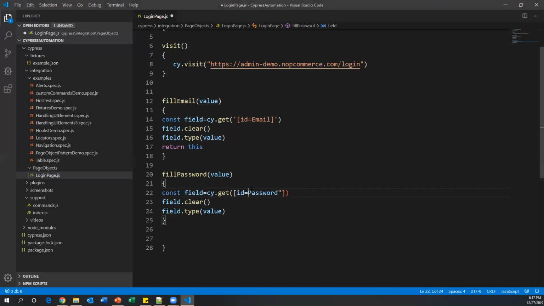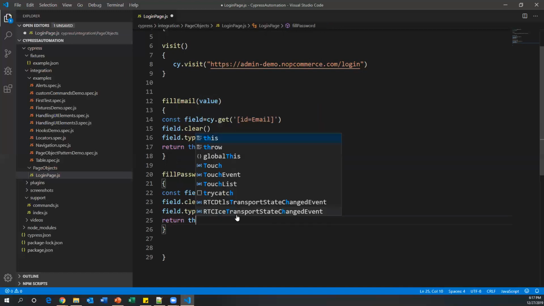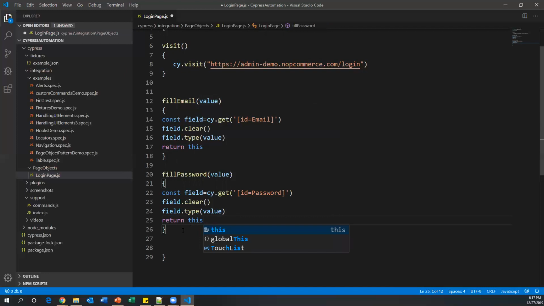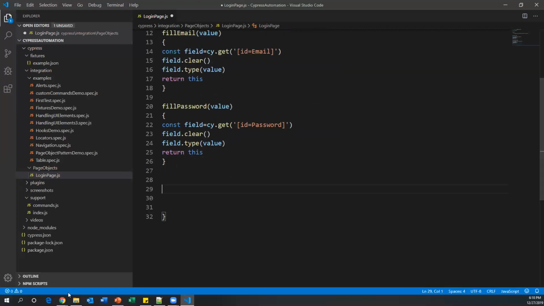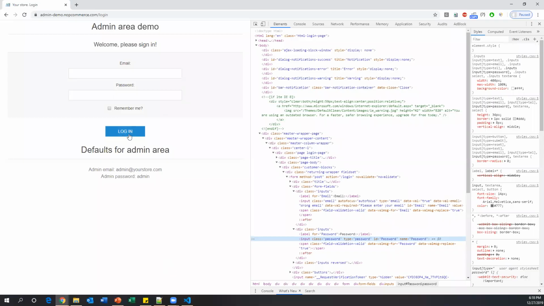All right. So now with this, we have located the elements. One is email and the other one is password. Let me put in the single quotations. Now again, we are clearing the field and then we are passing the password value. So I created another action method, and finally I need to also return this. Return this. Then after that, I will create one more action method which will click on a login button.